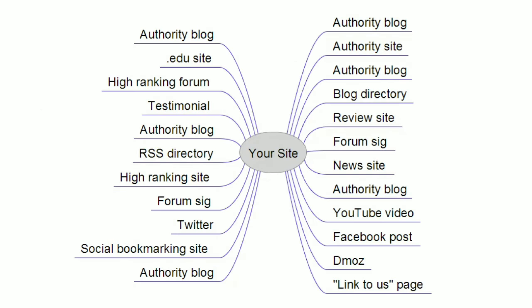Now, this diagram gives you an idea as to a typical linking to a site. You can see they are from lots of different types of sites. You've got authority blogs, a .edu site, a high-ranking forum, testimonials, RSS directories, a high-ranking site, a forum signature, a YouTube video, a Facebook post, Twitter, social bookmarking sites, DMOZ, a link to us page, and so on. And obviously, the more links you can get, the better.